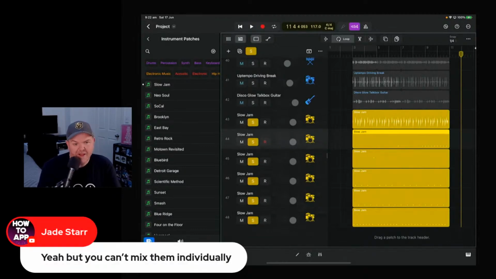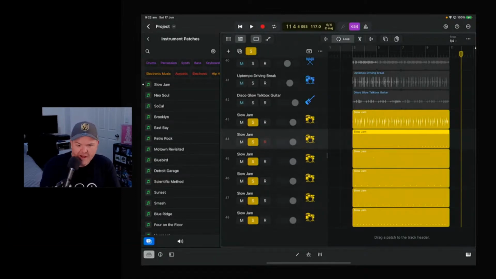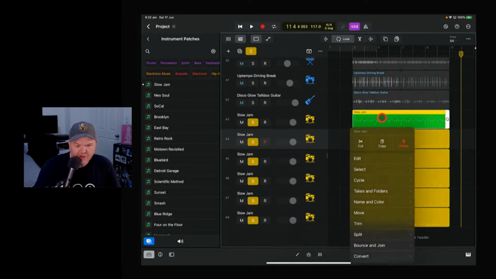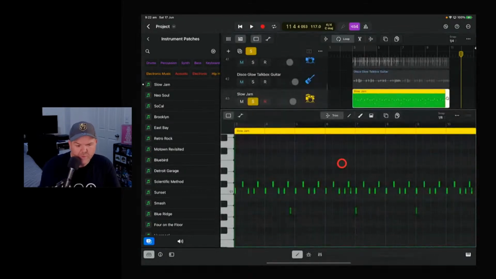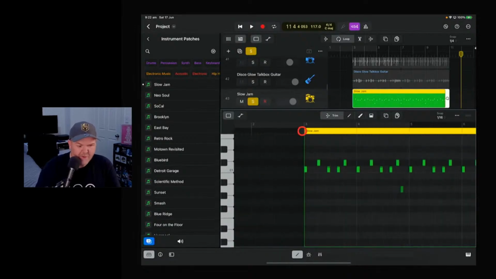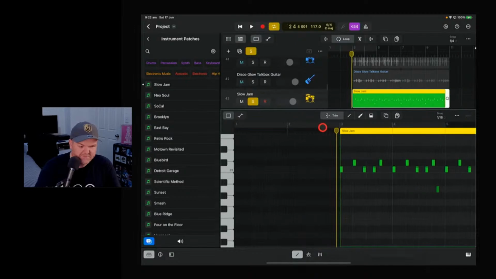You can't mix them individually. Yeah, so it sounds like Jade's got a workaround for doing that. But you can indeed just convert it to MIDI. Convert to MIDI region. And even if you were familiar with the way that we've done before, you can separate them out onto individual tracks, I'm sure. And when I say I'm sure, as we've been discussing, I'm not sure, because I'm not sure of anything, which is fine.